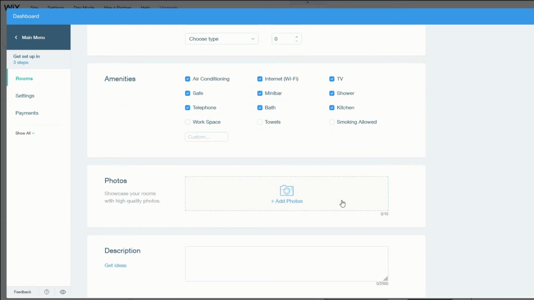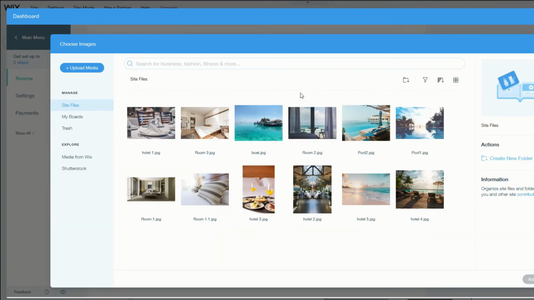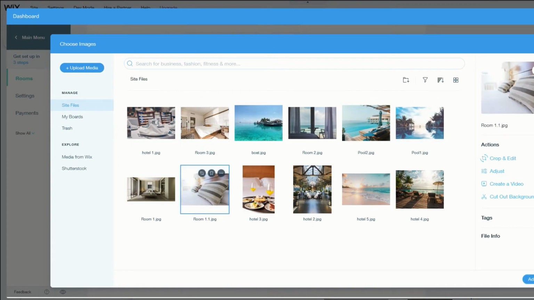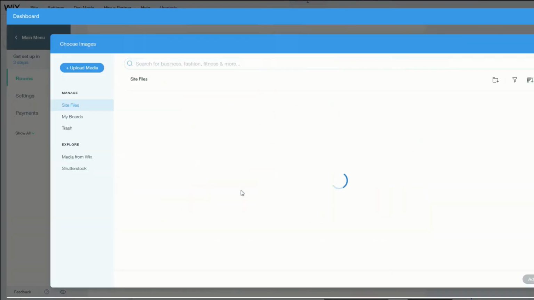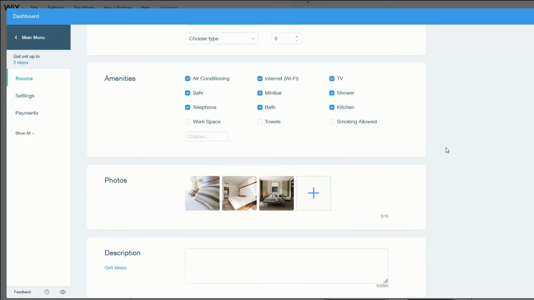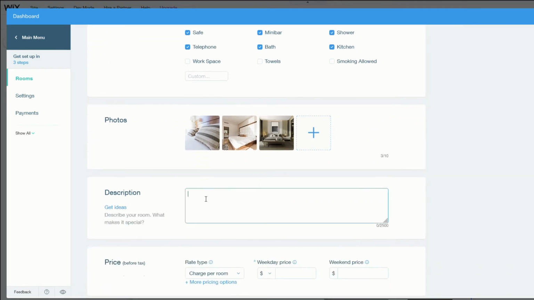Scroll down, so we're going to add some photos of our room. And of course, if you're setting up your own hotel, motel, or for your client, you'll have these photos. So we'll just select this one, and we might select this one as well. Actually, we've got to do them one by one, so I'll add the next one in, this one here. Okay, so I think you get the picture. That's where we put our photos in and the description.